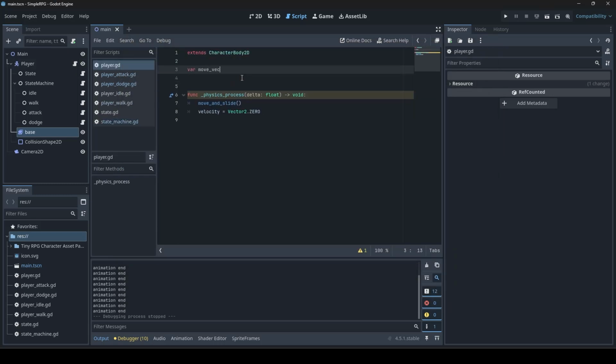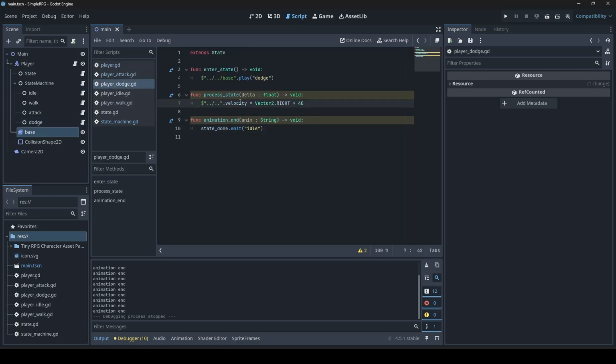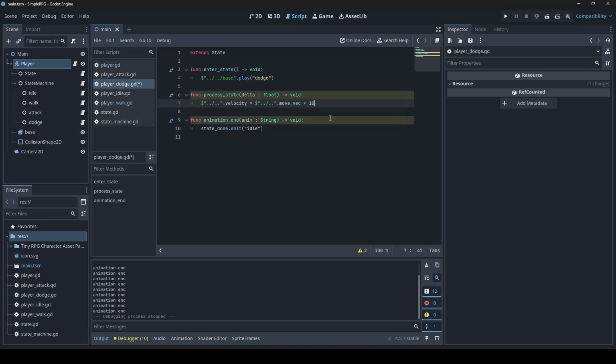The next thing to fix is the direction of the dodge. We need to find a way to track the direction the player is moving to. My first idea is to use the flip horizontal property, then I realized that's dumb, because that means the player can only dodge left or right. Not exactly useful. So after thinking and thinking, I just decided to save the last move vector value to a variable. We can then use that value when processing the dodge state.